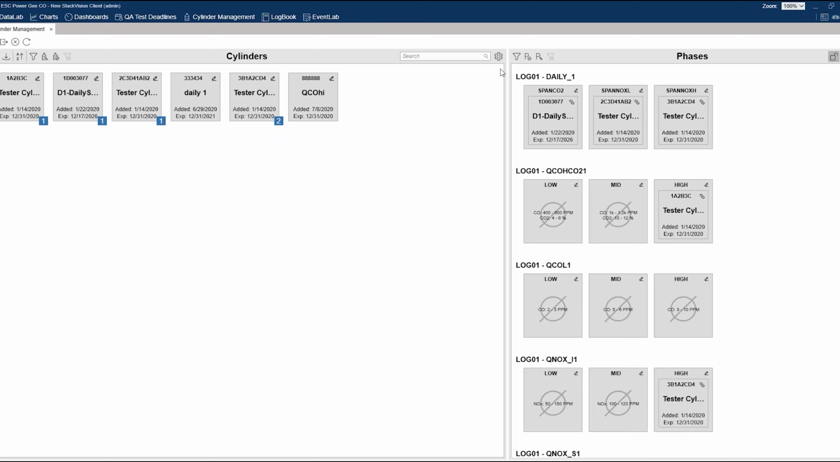So again, like I said, on the left-hand side, we see the cylinders that are in our system. On the right-hand side, we see the phases that are coordinated with the calibration sequences. When I click a phase, those cylinders that are compatible or can be linked will turn green on the left-hand side. If I click on a cylinder, only those phases that are compatible will light up on the right-hand side, turn green. If my cylinder background is yellow, that means it requires attention soon because I'm close to expiration. If it's red, I have expired, so I want to make sure that that cylinder is not in service or linked over here on the right-hand side.